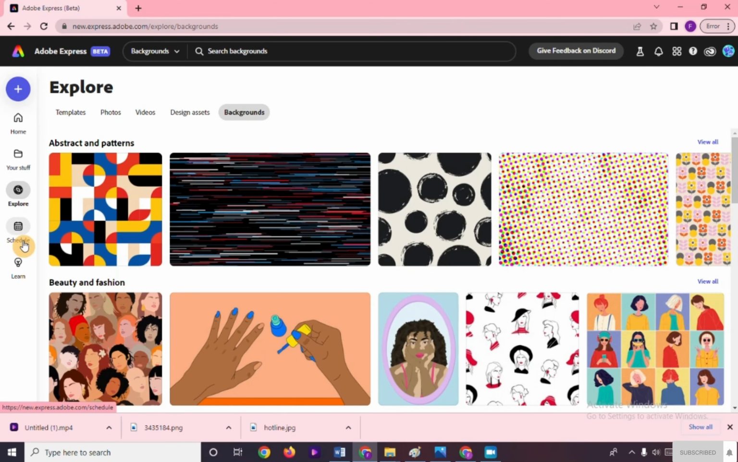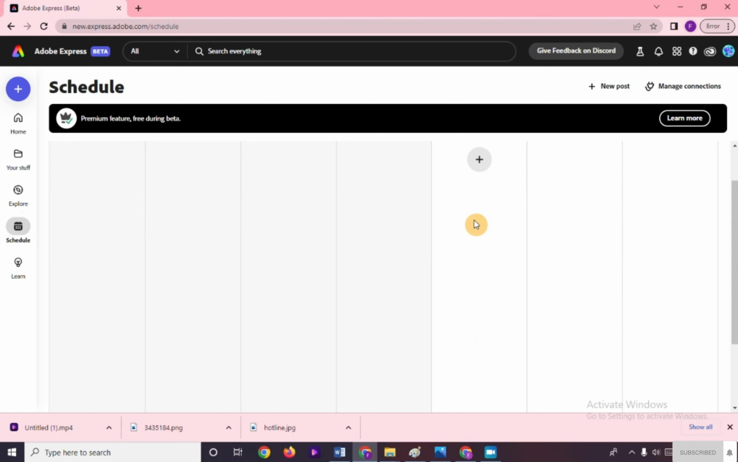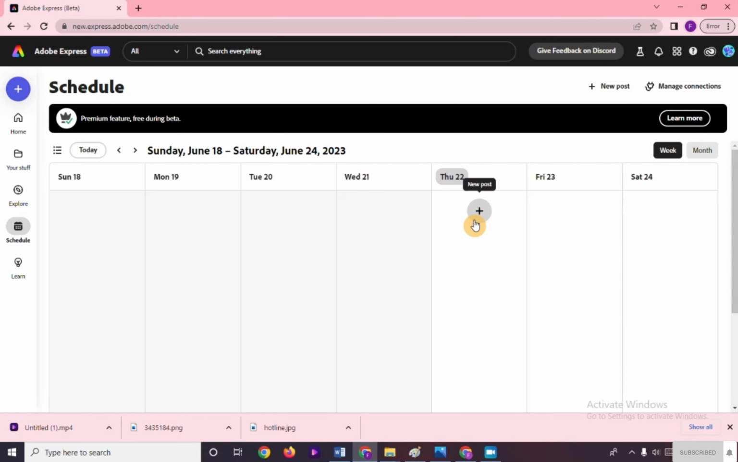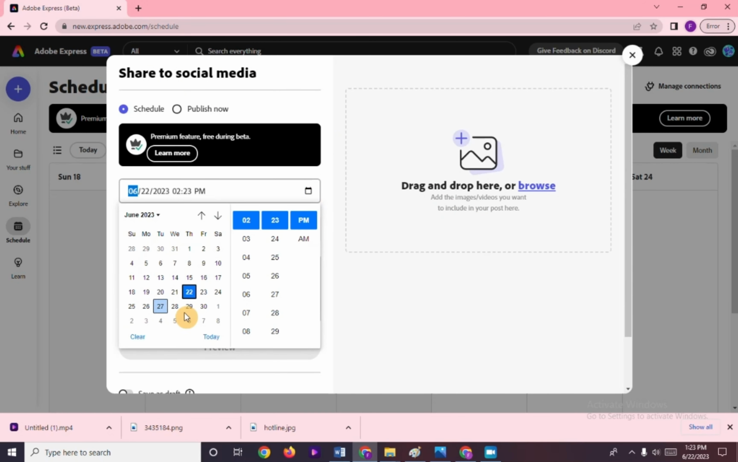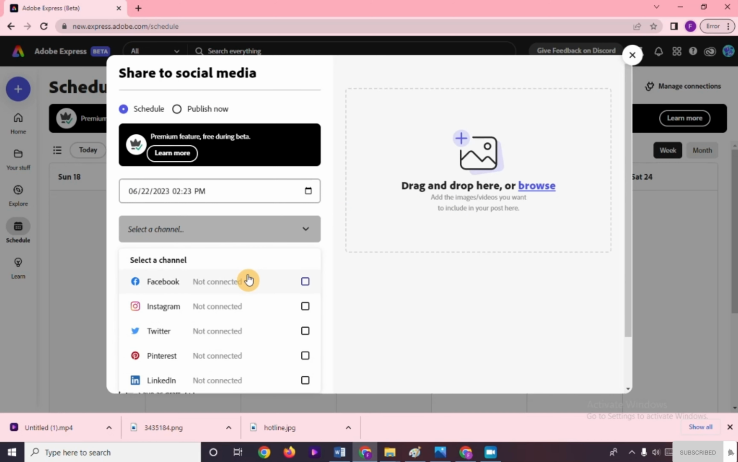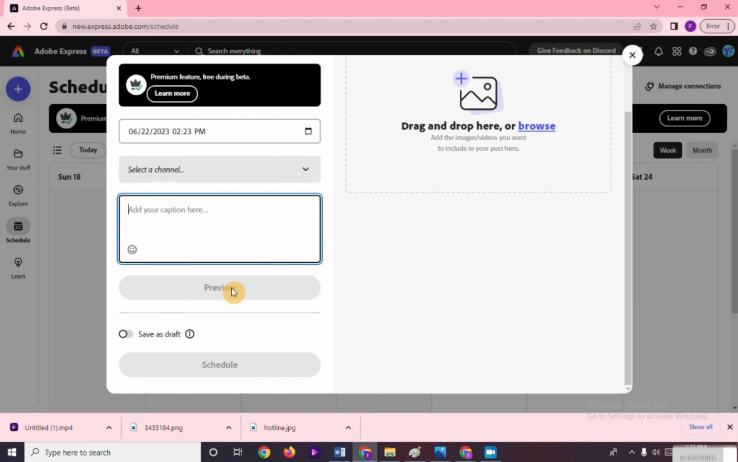In this Schedule page, you can schedule postings of your projects to different social media platforms. You just need to drag and drop your files here and select Schedule. Put in your preferred date and time. Select Channel. And add your caption. You can also preview it.